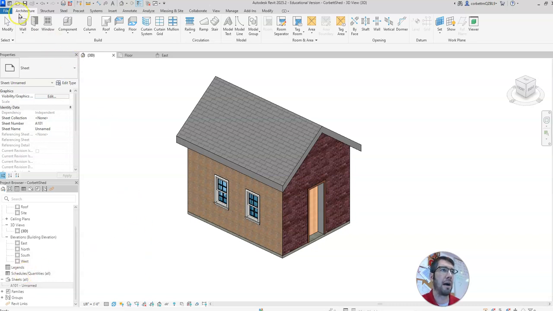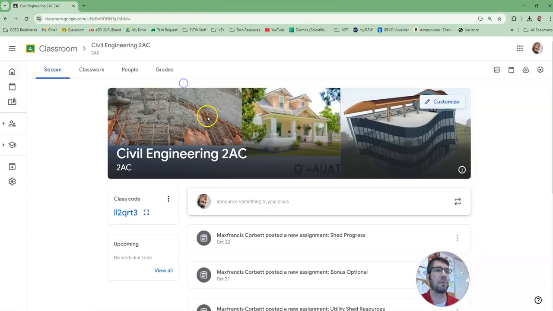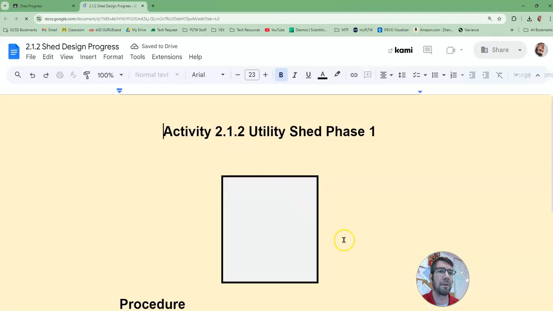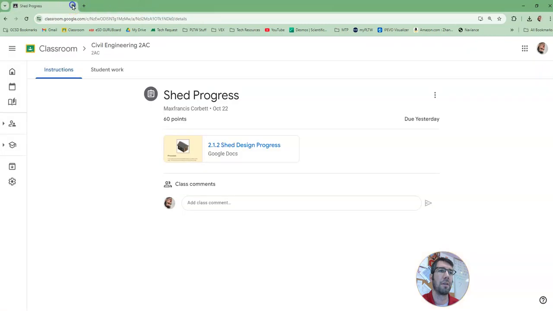Okay, if you haven't done so in a while, do a file save, just so you don't lose anything, and then take a screenshot, and you can submit this onto the documentation that is required on Classroom. Civil engineering, shed progress, and you can open this document, and right here it says press Windows Shift S to take a screenshot, and then you just press Control V to paste it. So you can go ahead and do that.